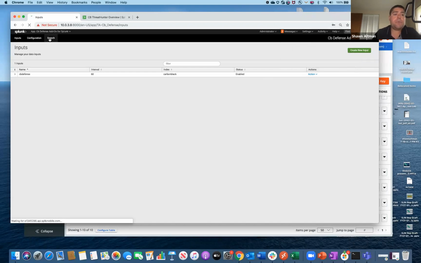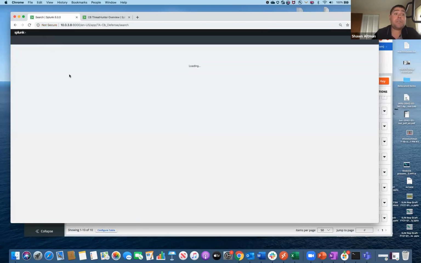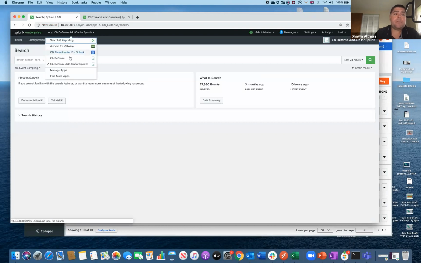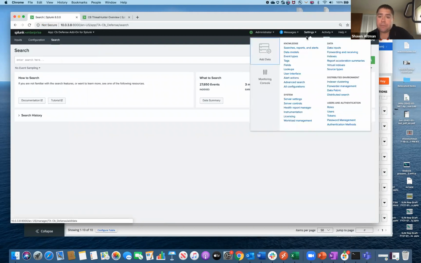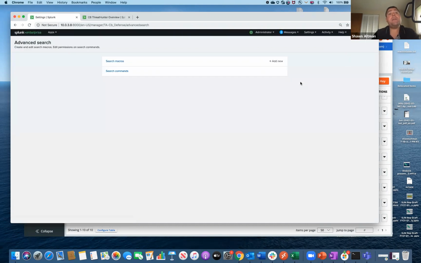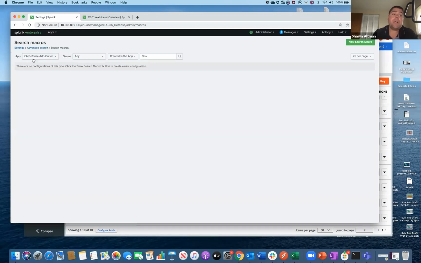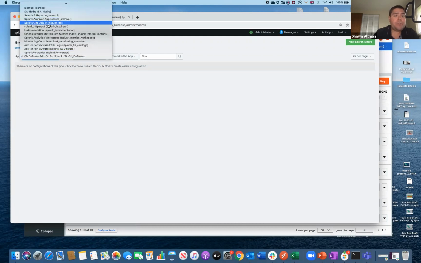And then you would install the dashboard. And then of course, you'll have the dashboard show up in here. One thing you will need to do is go into Settings, Advanced Search. Behind the scenes, it's using a macro to make it easier for all those dashboards. So you'll actually have to go in and adjust this macro so it matches what you want to use or search for.